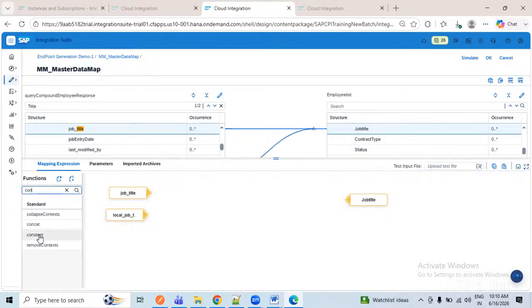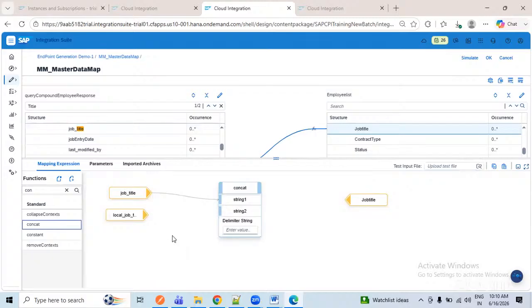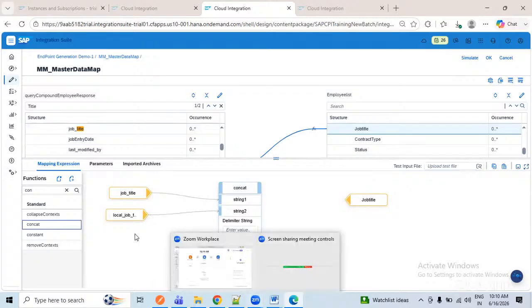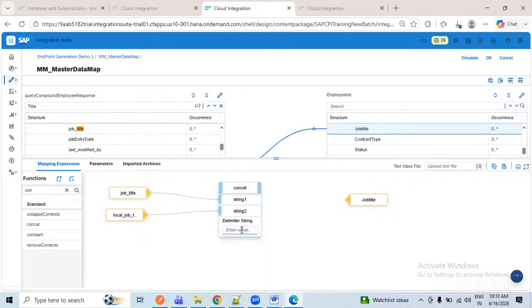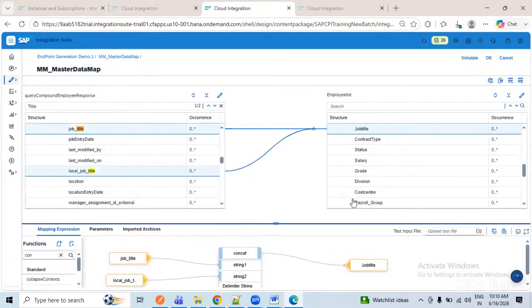For concatenation of data, we have concat. See, what we can do is for string one, job title can be sent, and for string two, local job title can be sent. If you want any separator, delimiter, I am adding a slash for now. If you want anything else, you can add that. And that concatenated record is to be sent to the job title. This is one of the conversions.